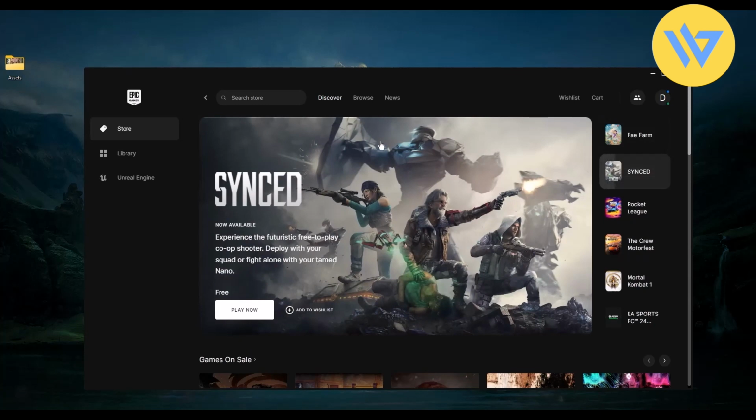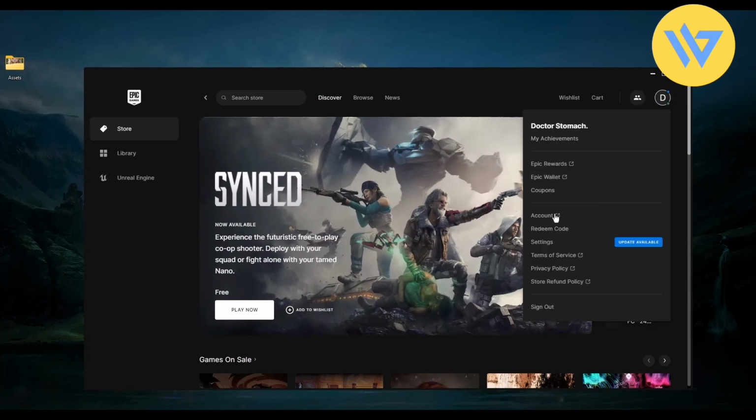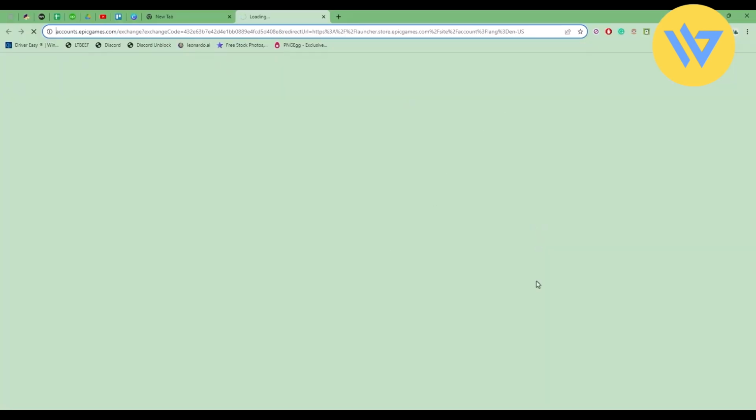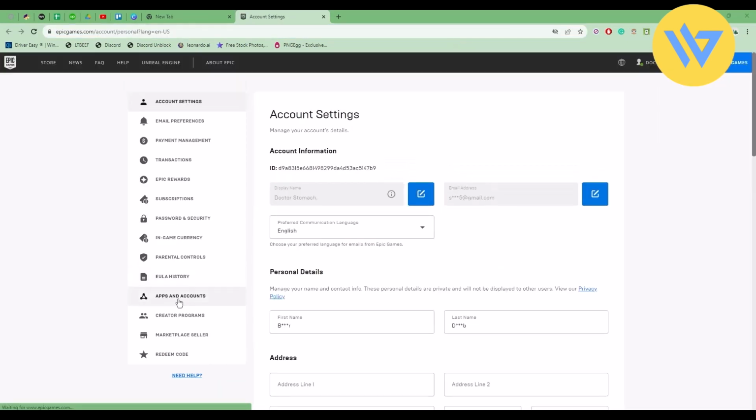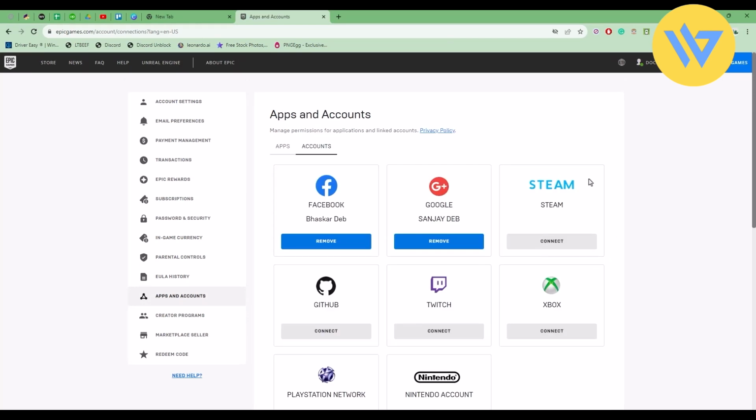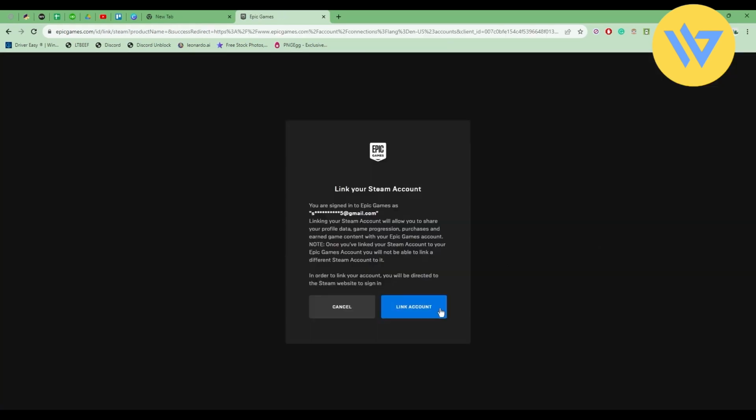All you have to do is open your Epic Games Launcher, then go to your profile, then click on Accounts. Now it should open up in a browser, so wait for a few seconds. Now over here, all you have to do is simply go to Apps and Accounts. Now in Apps and Accounts, you will find the option of Steam. So all you have to do is click on Connect, then click on Link Account.